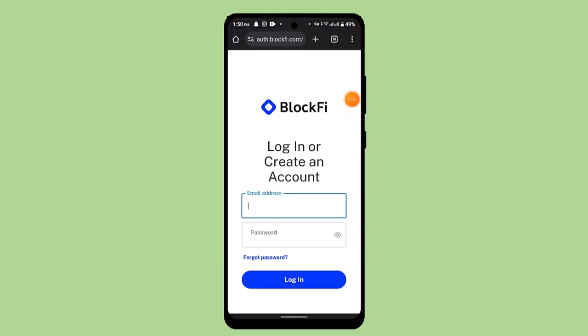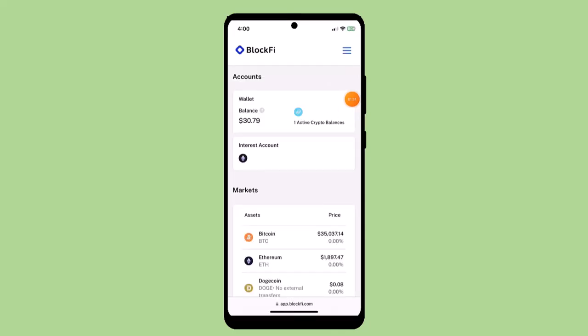Once you're logged into your Blockfi account, this is going to take you to the other interface. Now you need to enter your credentials and log in to your Blockfi account. Once you're logged in, this is going to take you to the other interface where you need to tap the tab bar icon located in the top right hand side corner.